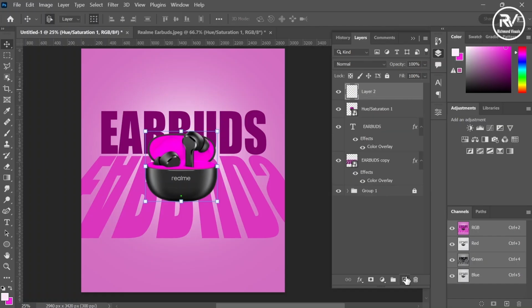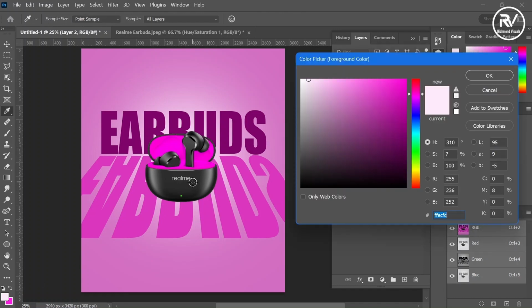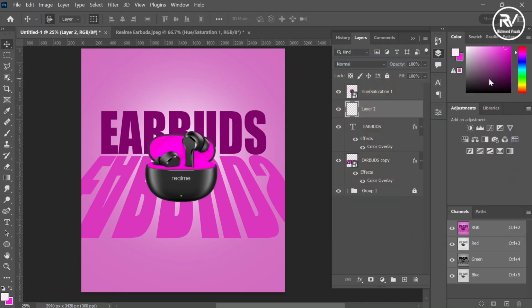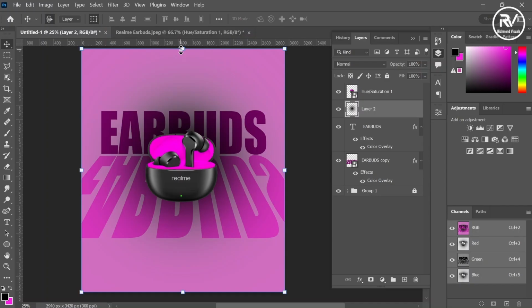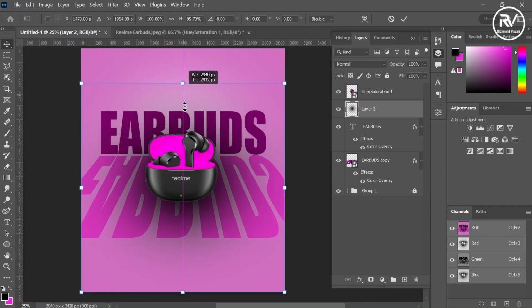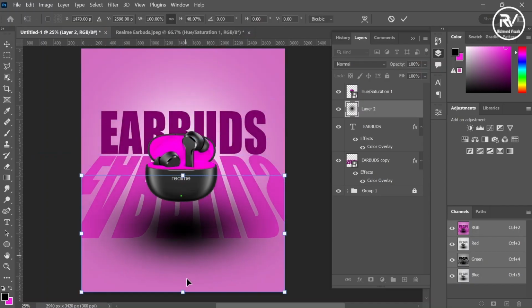Then you add a new empty layer on top of it. Drag the empty layer downwards, and on it you take a black color, and then with your brush tool just dab on the center of the canvas. You want to create a realistic shadow right under the earbuds. So that is it.